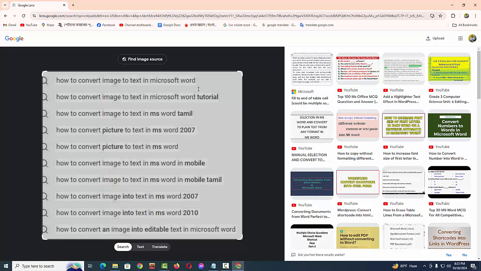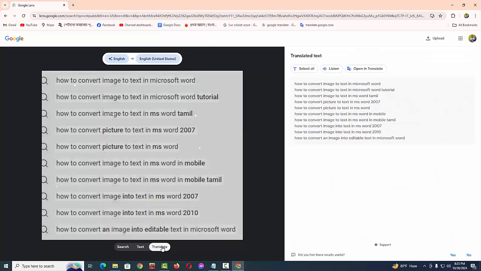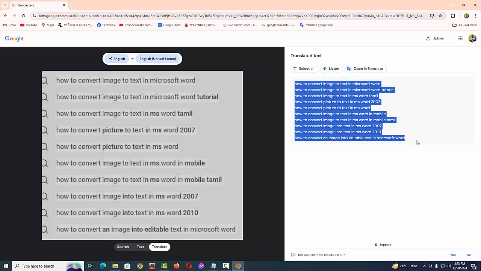Then you will see the upload is complete, and the file is the image. Now click the translate option. Then the text is shown on the right side. Now select all of the text. Now copy this text. On the keyboard, press Ctrl C.